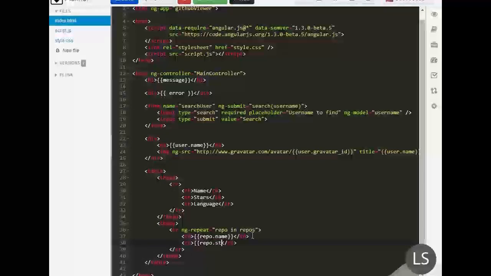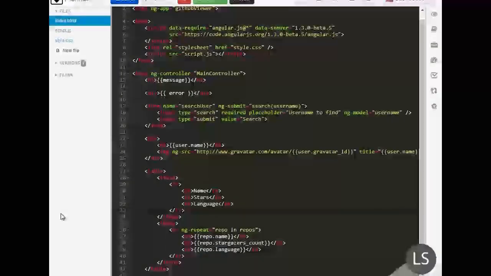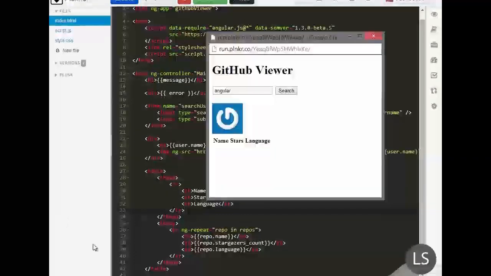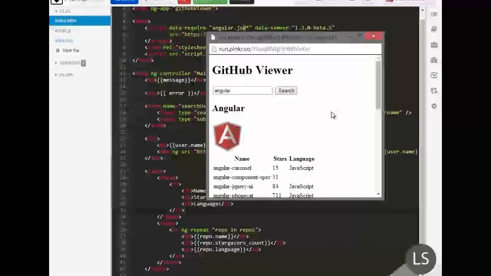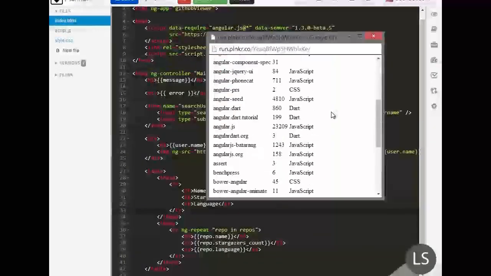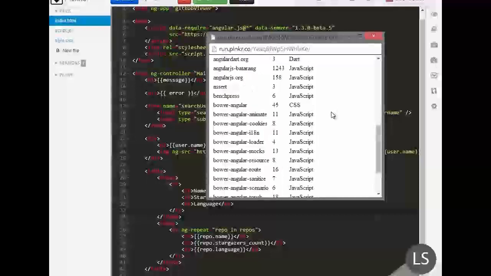We want the stargazers count. And we also want the language for the repository. And now if I have 10 repositories, I should have 10 table rows. Let's flip over into the preview window and try this out. Search for Angular. And it looks like I have the successful result. Now there are a couple issues with this display.